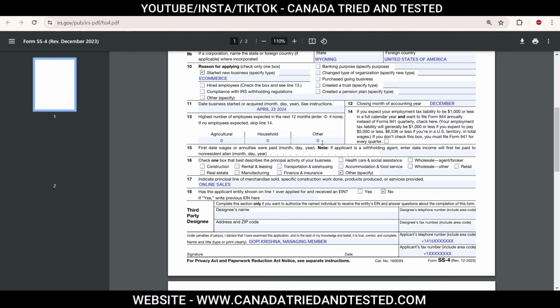So you'll have to activate the payroll in US in case someone is getting hired and paid. So for now, just enter 0. You can always make this change later. Then serial number 14, right? Just leave it blank. So this part is done.